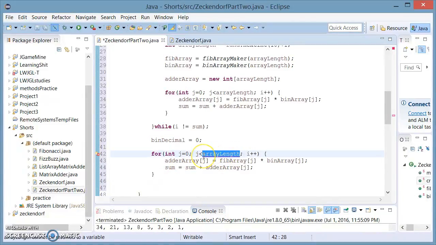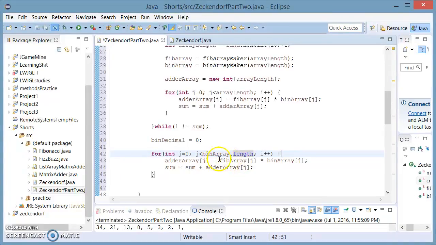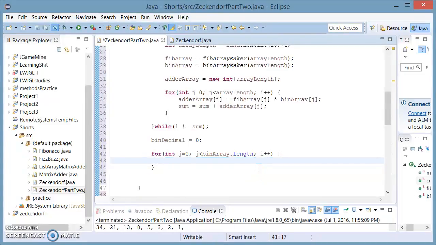And I'm going to set this equals to bin array dot length. This loop is going to be turning our binary array into a binary number. So that's why we're going to call this bin decimal, because we're going to be turning it into a decimal number.